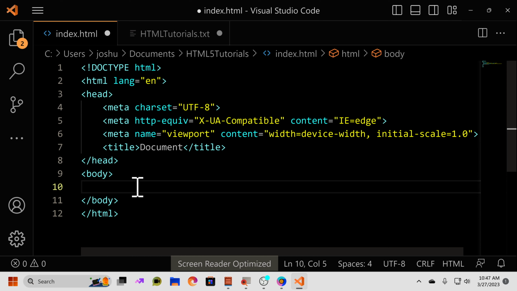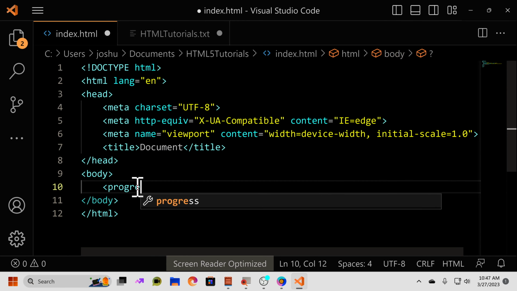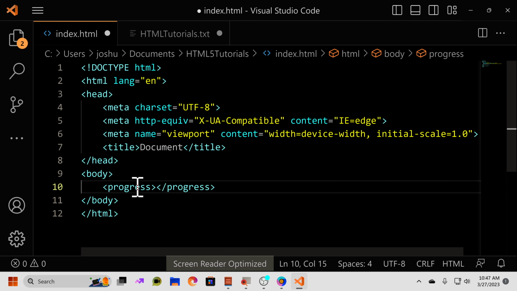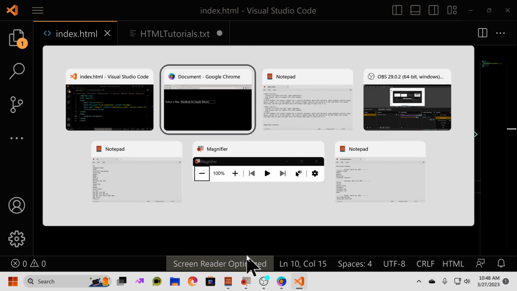So, on the page, in your body, go ahead and type less than progress and close that tag. Now you'll see that we don't get any text inside the tags or anything. We get an opening and closing tag, which might seem a little bit awkward, but let's not include any text there for now. Let's go ahead and save. Go back to our browser, and let's refresh.